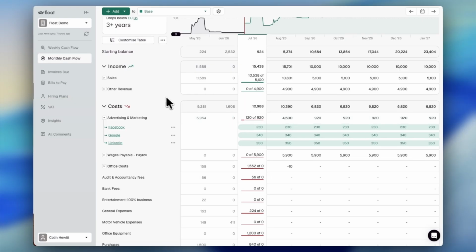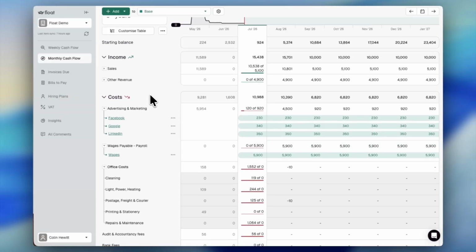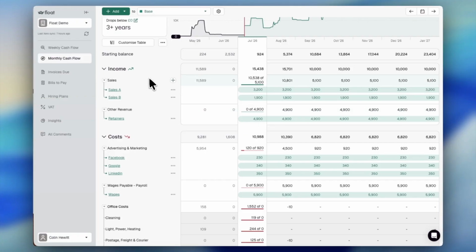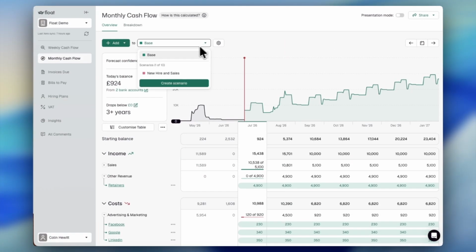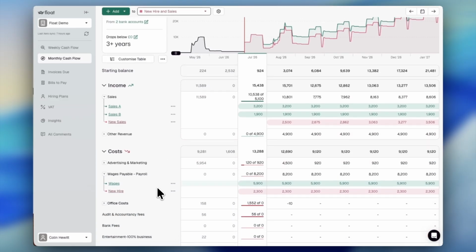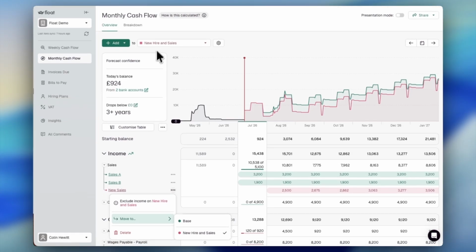When getting started with Float, we recommend entering budgets for all the income and expenses you expect over the coming weeks and months. This creates a highly accurate forecast in your cash flow graph. Once your budgets are in place, you can start building scenarios. Scenarios let you plan for just about anything, from hiring a new team member to losing a major client. You can explore different outcomes without changing your base forecast, and when your scenario becomes a reality, you can quickly move it into your base forecast with a single click.